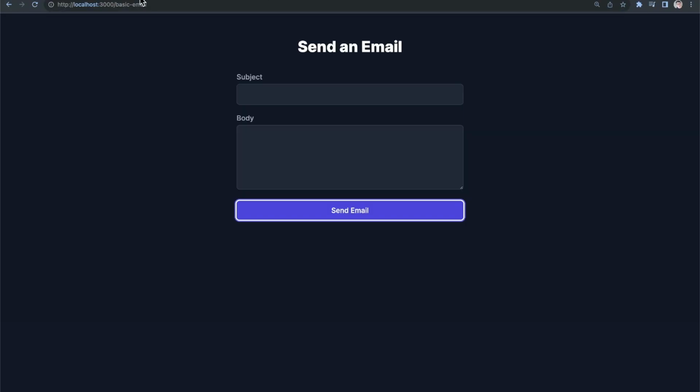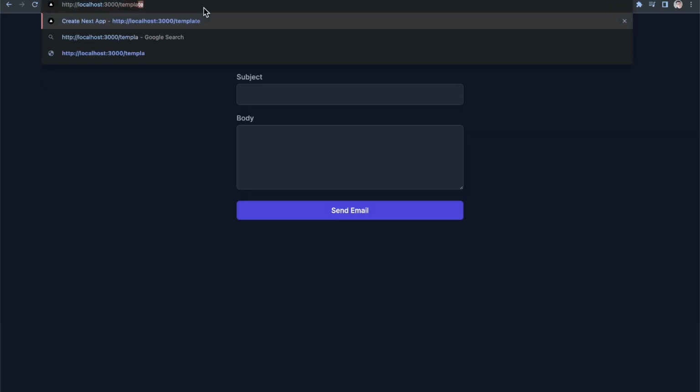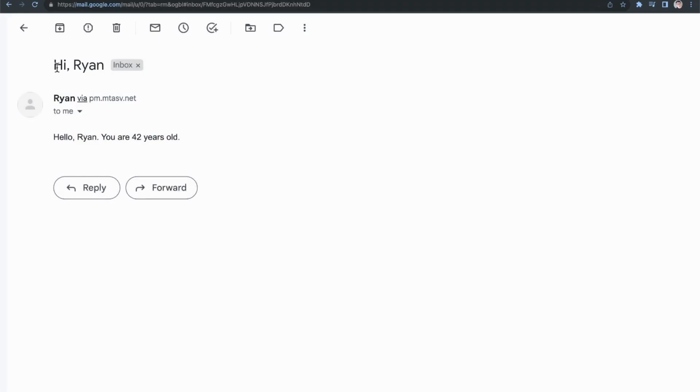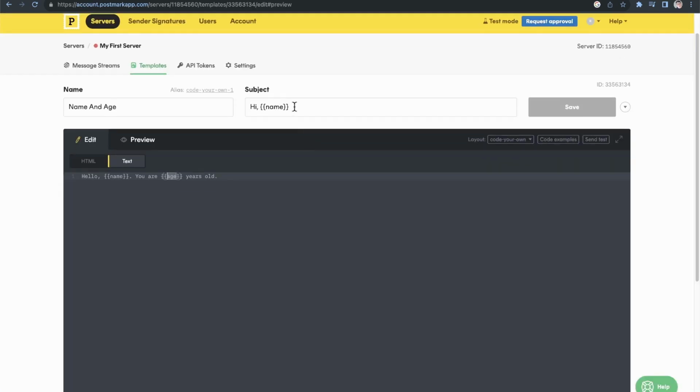So let's come back here. Let's go to /template. And then I'm going to put my age, or this is the name field. I'm going to go ahead and put my name as Ryan. And I'm going to put my age. This is not my age. I know I might look old sometimes, but I'm not 42. But I'm going to click send email. So it looks like it cleared the email. So let's go check my email here and see if I do indeed have this email. And within my inbox, I do see, hi, Ryan. Hello, Ryan. You are 42 years old. Because that is what we set up in our template.